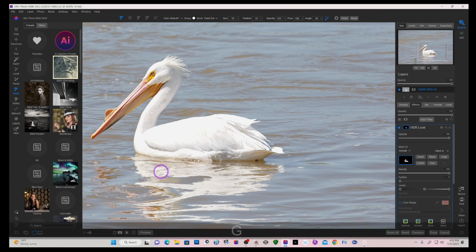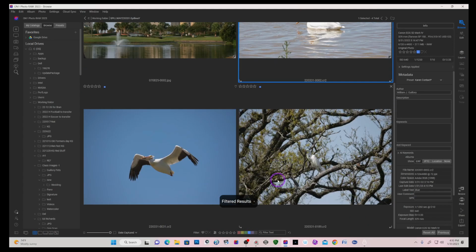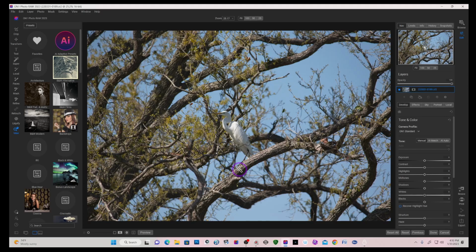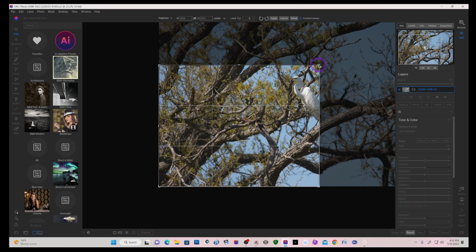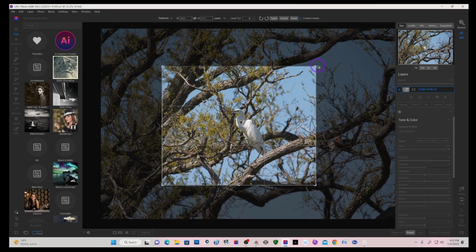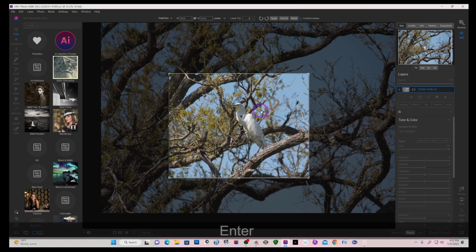So one more thing, I'm going to go back to my grid view. Select this one, open it up. First thing I'm going to do is I'm going to crop. I'm going to hit C on my keyboard. I'm going to crop it down. Maybe a little bit more. You can see what I'm doing. Hit enter.